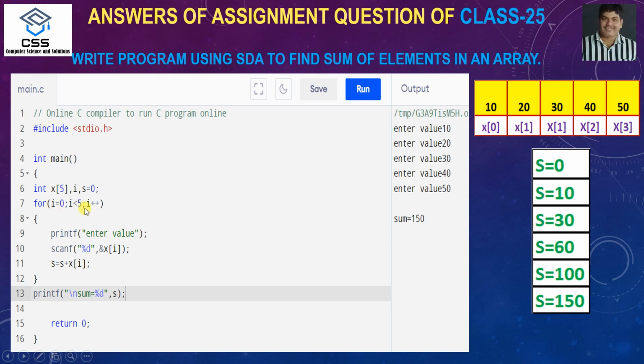When i reaches 5, 5 less than 5 is false, so it comes out of the loop and s will be displayed, and hence the result will be 150. The program is run and the output is visualized in this way, and you can run the program in an online editor or Turbo editor and get the suitable result.